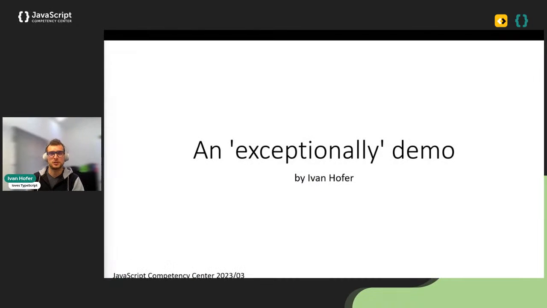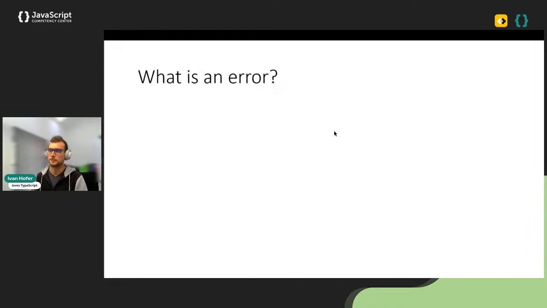Exactly. Like Dominic already mentioned, today I will show you how you can make error and exception handling fully type-safe. I will show you a basic example without any exception handling, and we will iterate over the code until we have a solution that has strong TypeScript support. But first of all, we need to define what an error is.